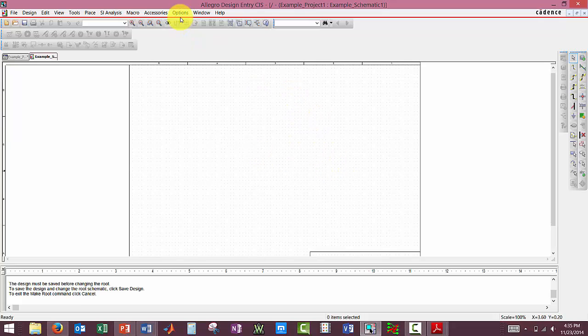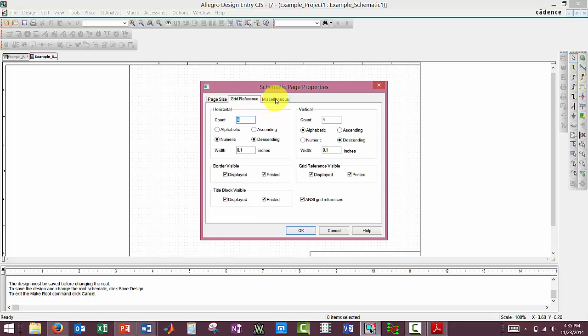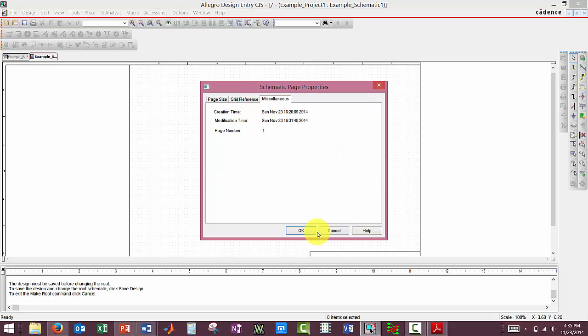Next, we'll go to Options, Schematic Page Properties. This is the properties of this specific page. If you change anything and you had multiple schematic pages open here, it would only change the settings for this page. And you've got your grid reference here and miscellaneous.